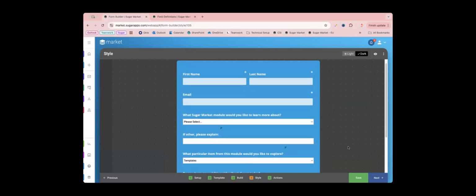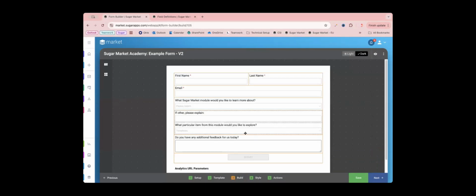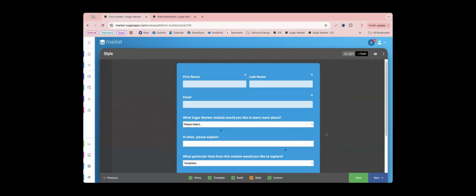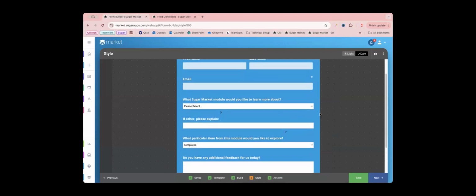So this next step is going to be your style step. One thing I will point out that throws me off every time I go between these, they look like the same step. So if you go back to your build step, just know that you didn't lose the formatting that you set up. It just looks like you did. It will just adjust in the style step again. The build step is more for setting up the mapping and the structure of your form, as opposed to the style step, which is where you're going to make everything look pretty.